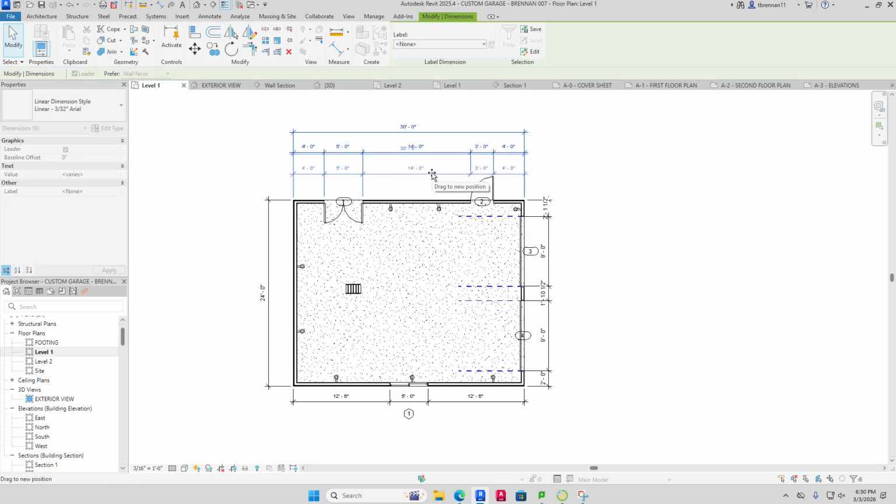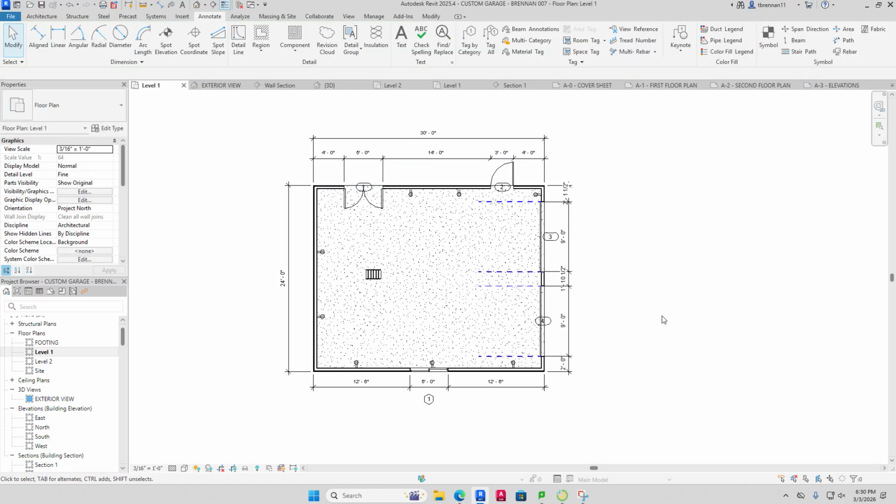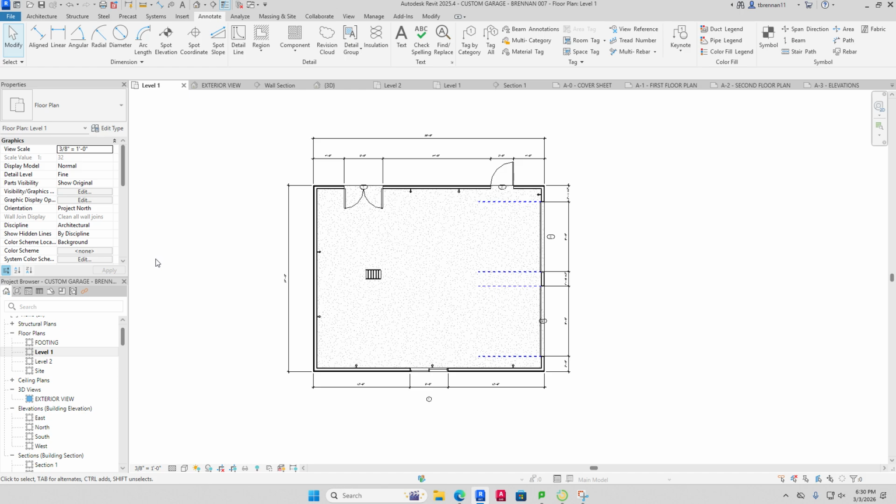Just going to drag these down so it's like that. And that's going to look like that. And then at that point, we're ready to go. So once I've got that, we're good to go. The only thing I need to do is change the scale, because my scale is set to 3/16 of an inch equals a foot. Yours probably is too. So you're going to change that to 3/8 of an inch equals a foot, and that should look like that.